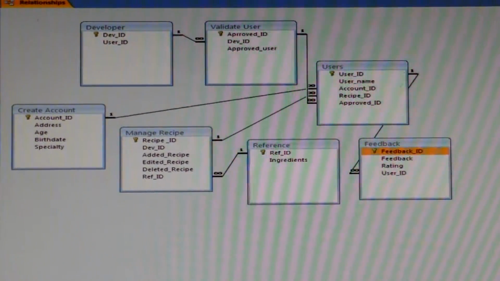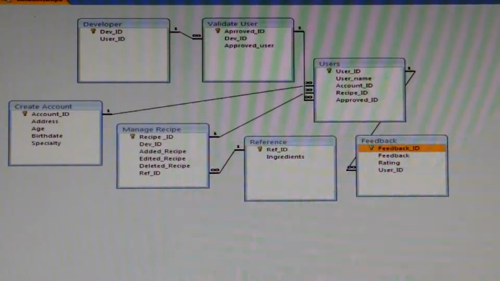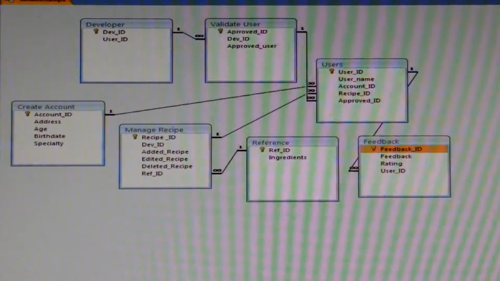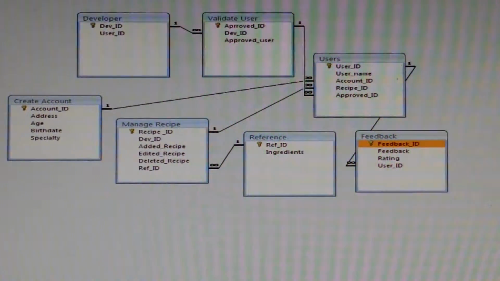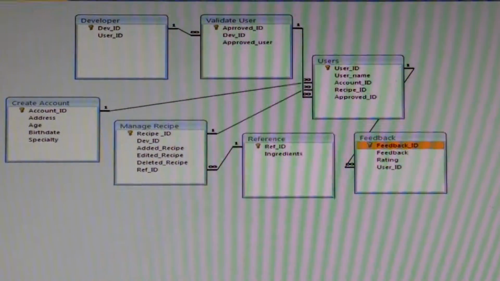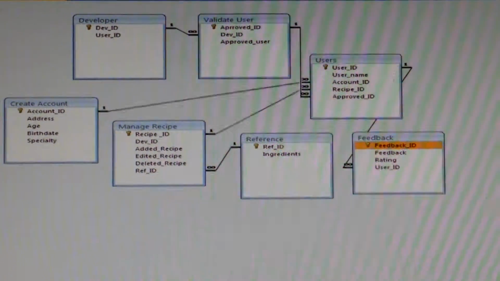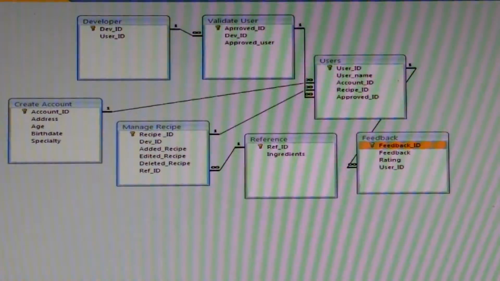The approved ID is then connected to the validate user tab, which is then connected to the developer, since the developer will need to validate first the account that the user had created before the user will be allowed to have access to the manage recipe tab.